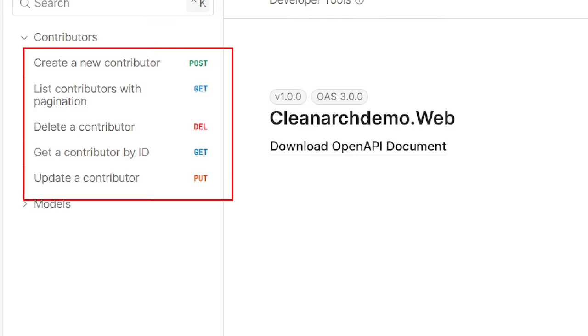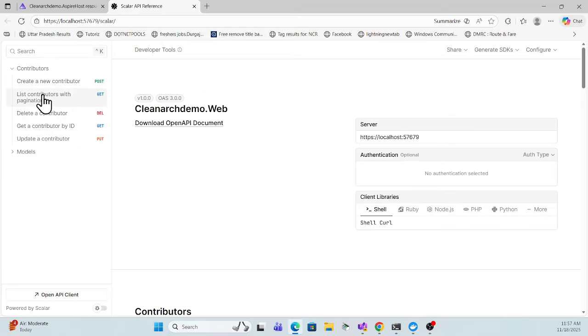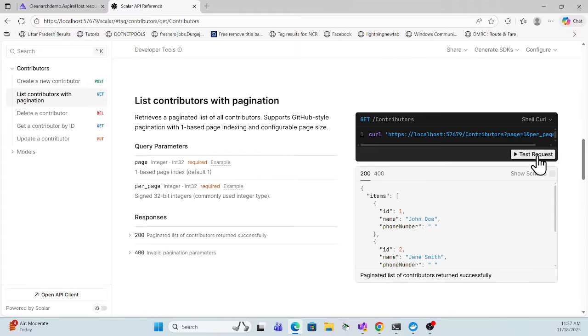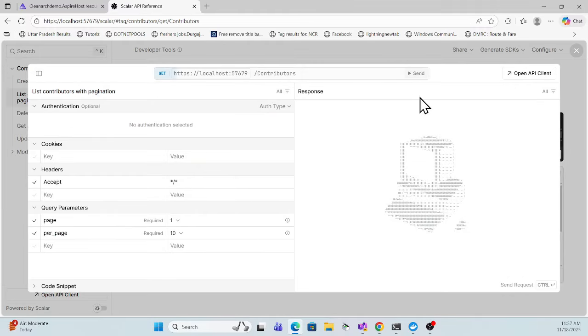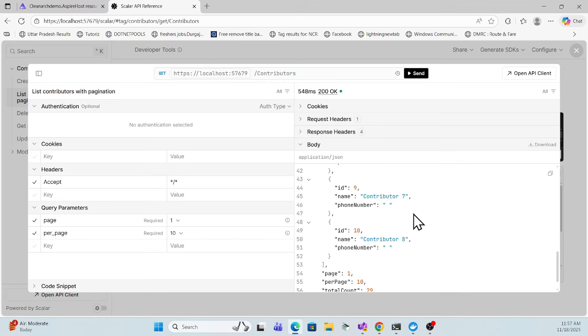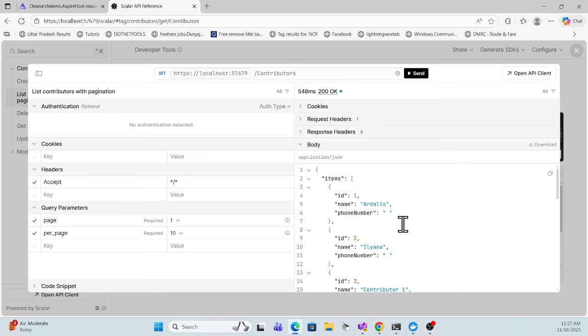couple of endpoints over here. Let me just try to get all the data from here. Let me send it. Once you send it, you can see all the data is coming from this endpoint, and this API is totally using our clean architecture. So all the data is coming through the flow of that clean architecture.